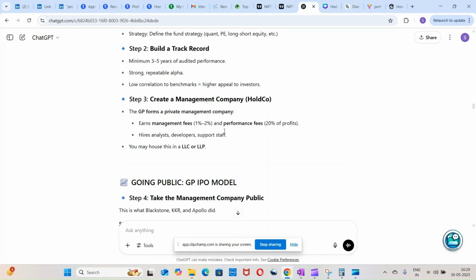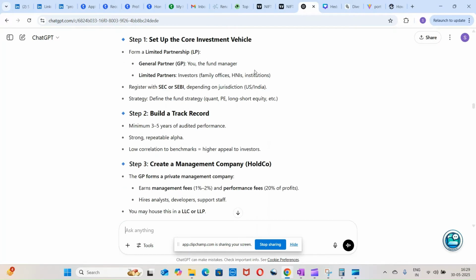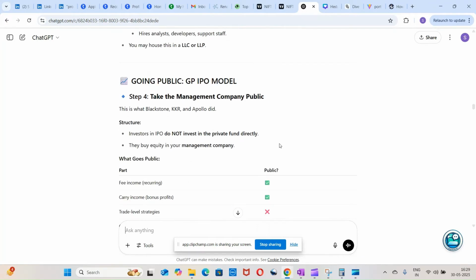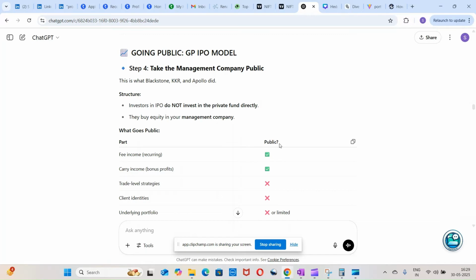And then hiring: hedge fund analysts, developers if there is some coding, algos or quant work to be done, and support staff for client management, sales and administration. This will be either an LLC or an LLP. So these are the processes: setting up a core investment vehicle, then building a track record, then forming a management company, then going public. Going public is the GP IPO model, taking the management company public.